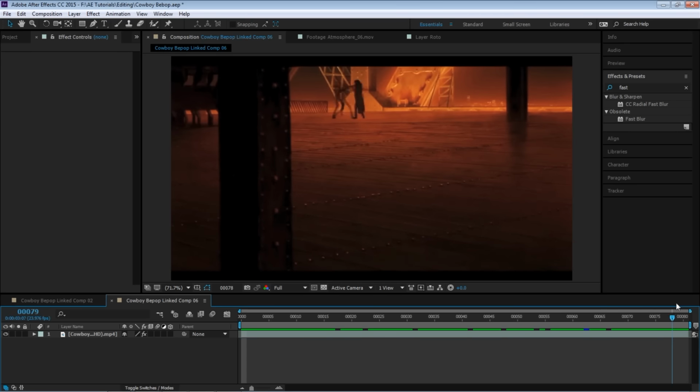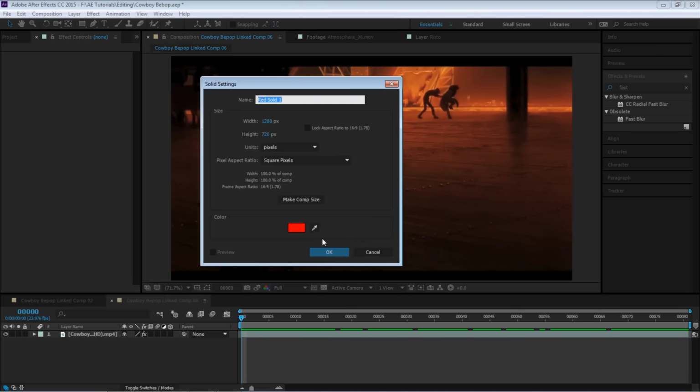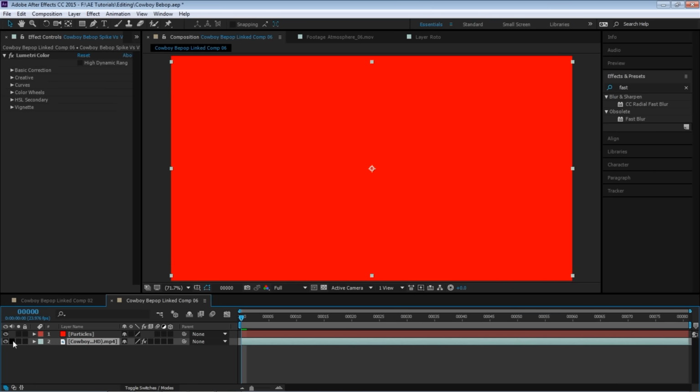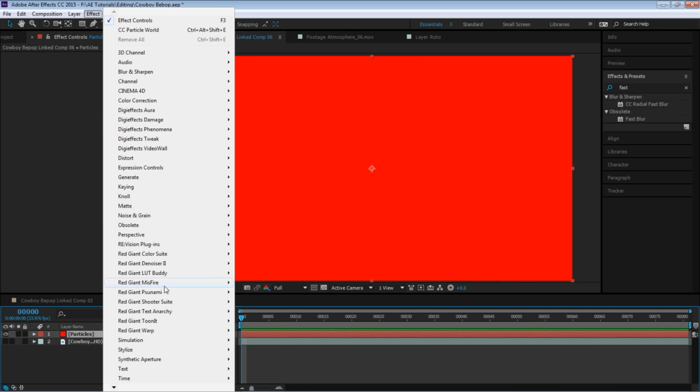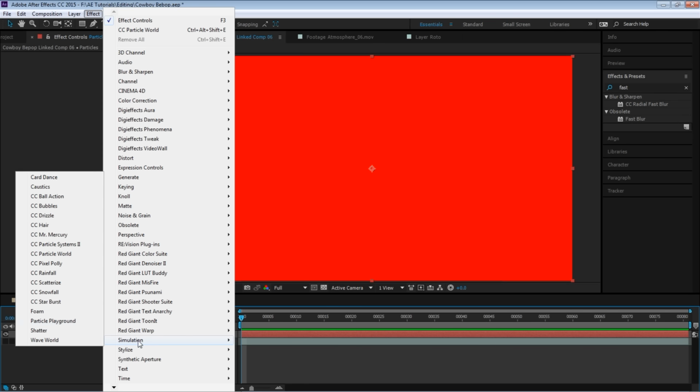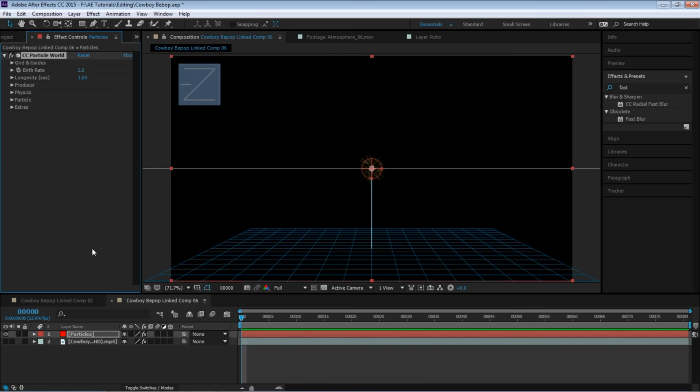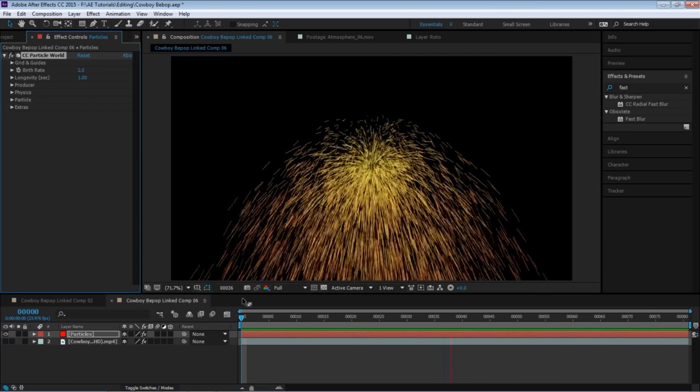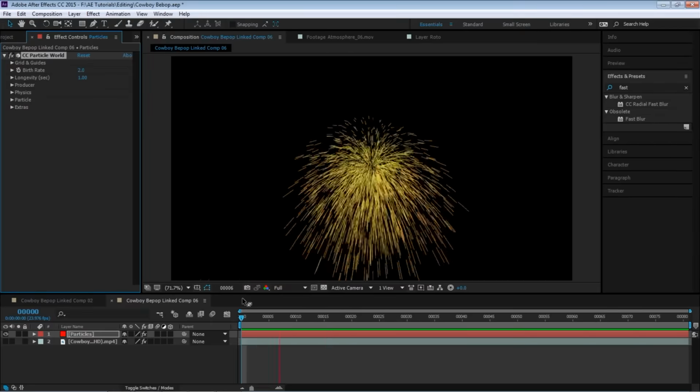This is a clip that I showed you that we'll be using. Let's create a new solid. Let's make it red. Let's call this particles. Hit OK. And let's just hide our footage layer. Let's go back to our particles, and let's add CC Particle World. Go to simulation, CC Particle World. And let's just play back so you can see what's going on. So by default, CC Particle World is emitting particles.